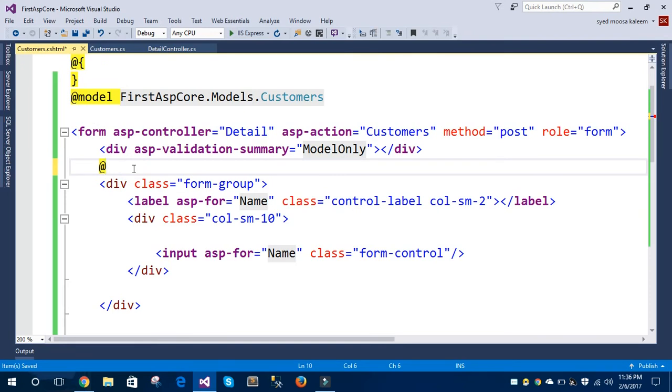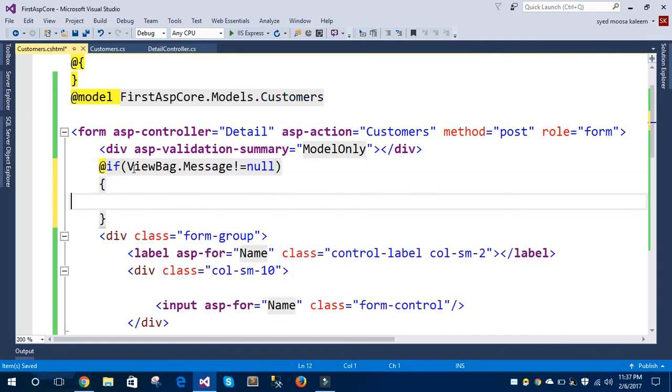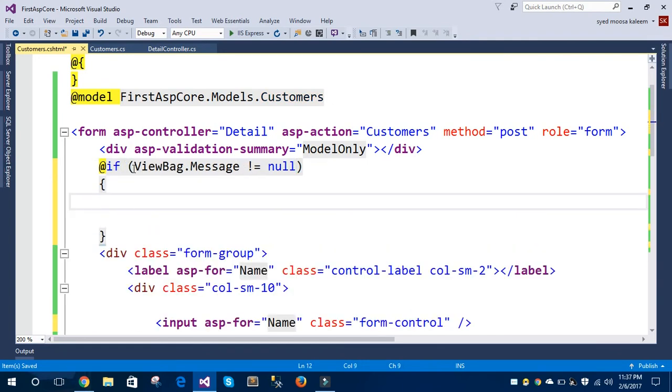By putting the @ symbol, you can enter into C#. If ViewBag.Message not equals to null, then display congrats.